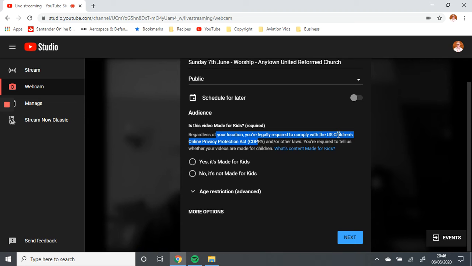As you can see, comply with the US Children's Online Privacy Protection Act. So either yes or no. If it's specifically made for kids, then we click yes. If not, then we click no.